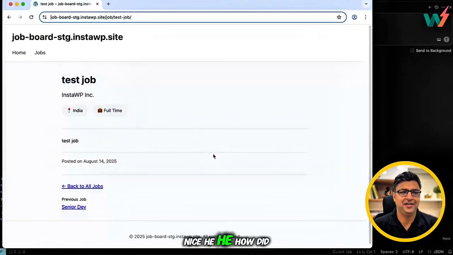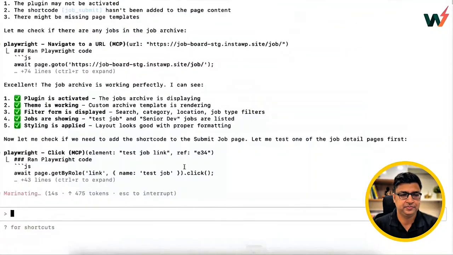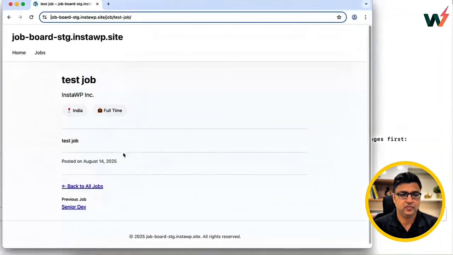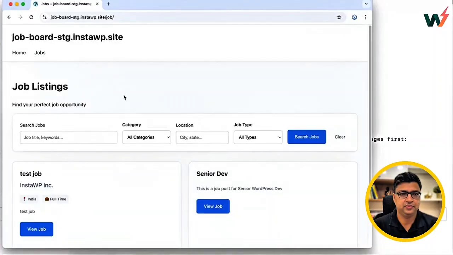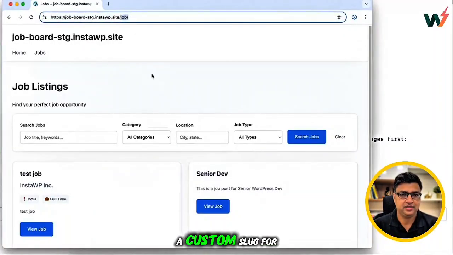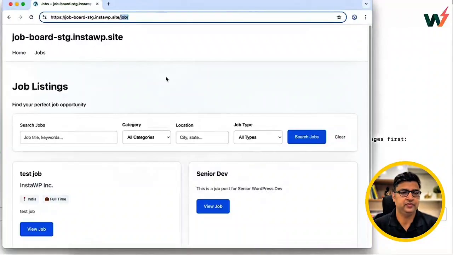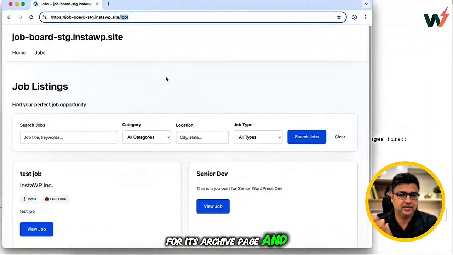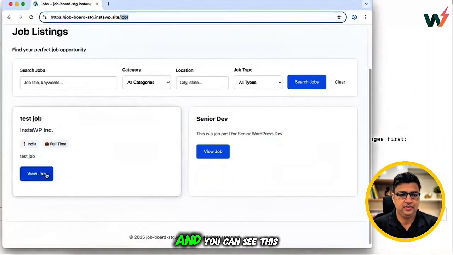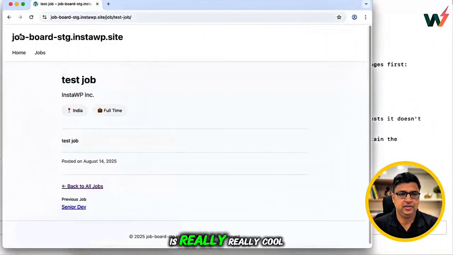Nice. How did we not see it? So this is actually ready. Back to all jobs. Nice. I think what it did is created a custom slug for its archive page and the detail page. And you can see this is really, really cool.